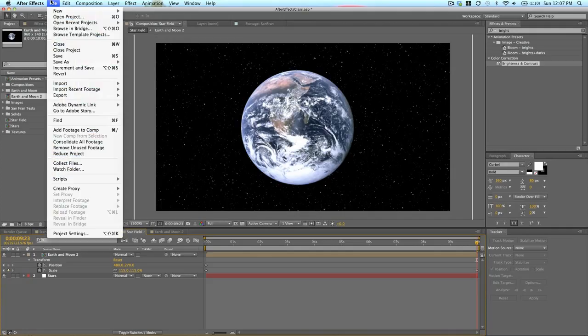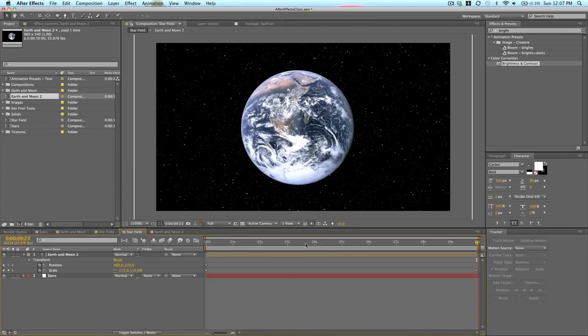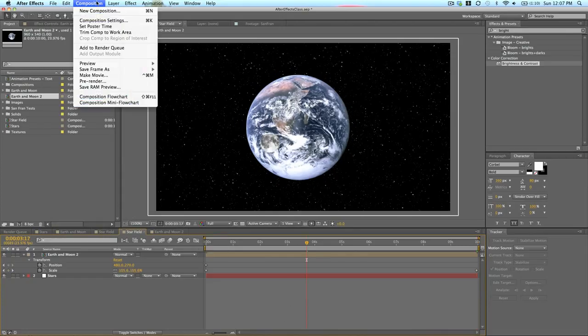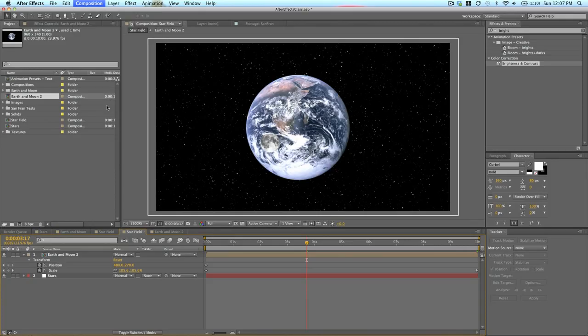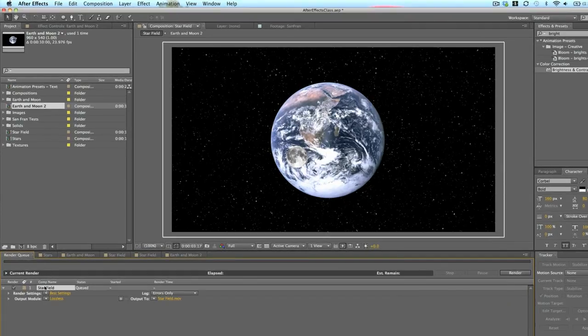So it's different than other programs because you don't just go to File, Export, and then click your settings. You actually have to go to Composition, Add to Render Queue. And this is basically the same thing as exporting. Once you do that, it will add it to your Render Queue tab, which is down here on the bottom of your screen. And you'll see it right here. So there are different settings you want to use.